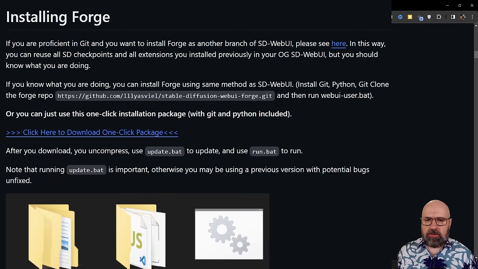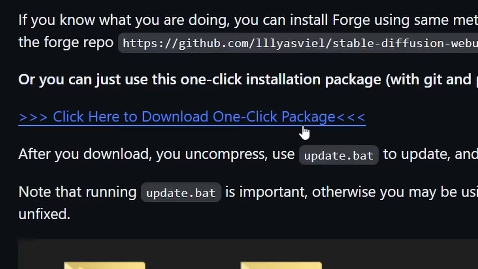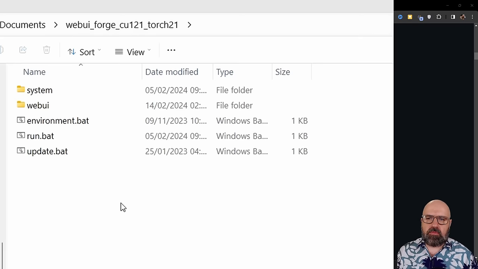There are two different ways, and one way, especially for Windows, is this download for a one-click package. This is a file that includes Git and Python, which means it is self-contained, which is very good for us. So click on that link and download that file, and then extract the file into a folder and put it into your documents folder. Once you've done this, you will find this folder structure here.